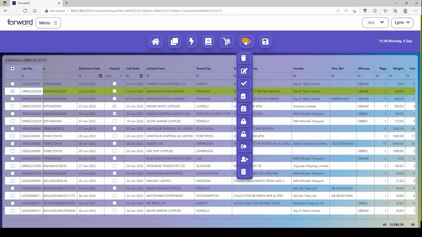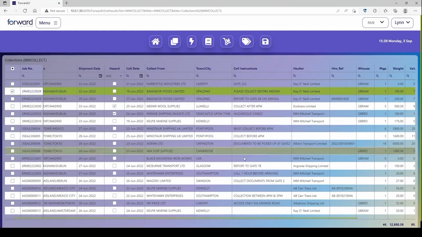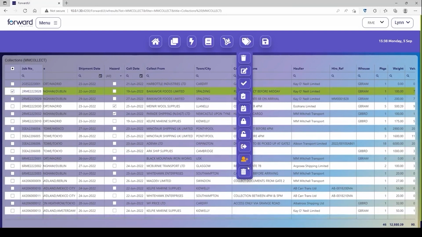Other options currently available on the tag list are, for example, confirm a job, confirm the shipping details, lock a job, and delete a job. All these options are controlled by security levels and user privileges, so users will have different options available dependent on their status and requirement.